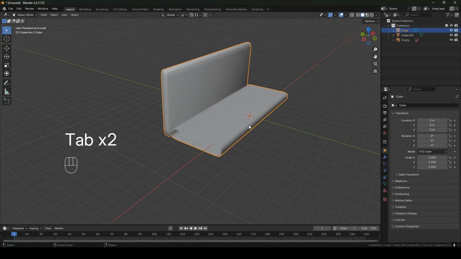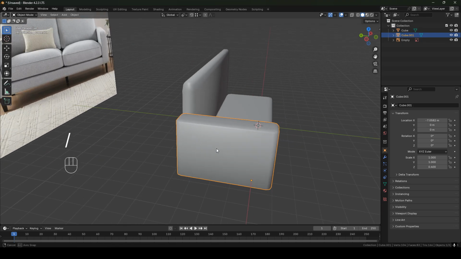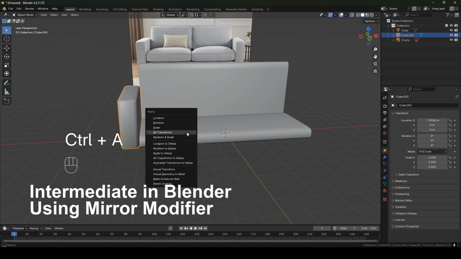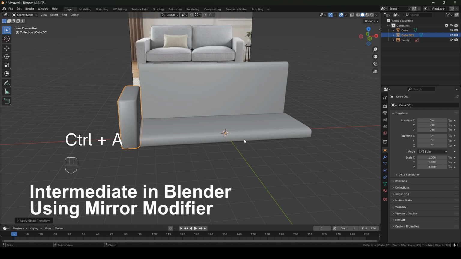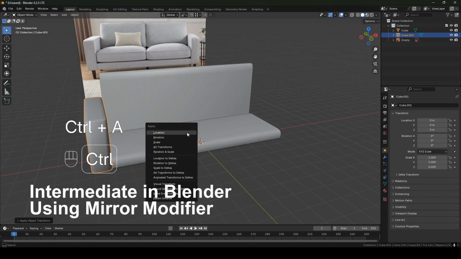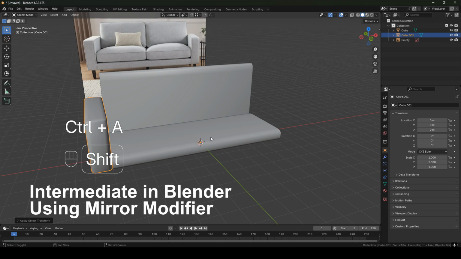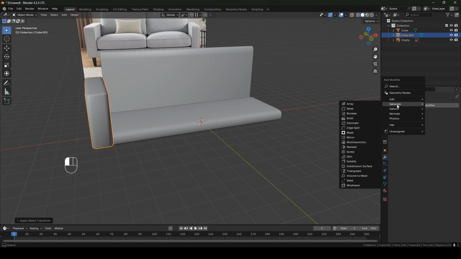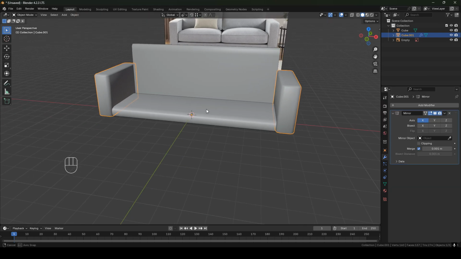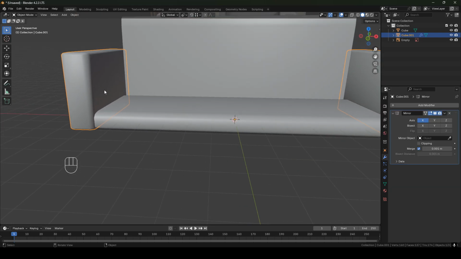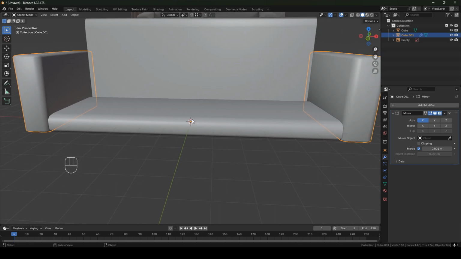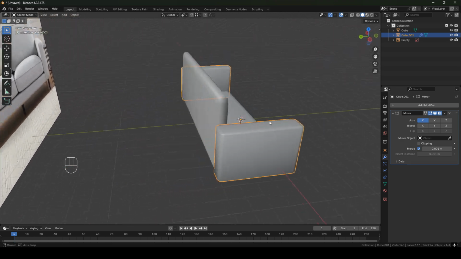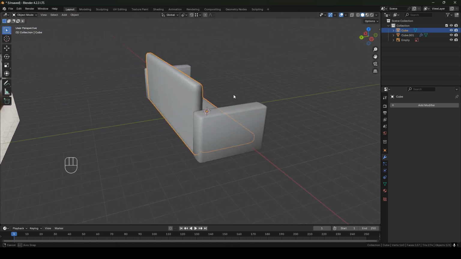Right, so let's press /, bring back the arm piece. So with the armrest, I'm going to press Control A. I'm going to reset the location. Actually, I'm going to just do reset all transforms, and then go over to the modifier, add modifier, go to generate, mirror. So that will now mirror on the other side, because when we reset transforms, origin goes in the middle, which we know this is exactly slap in the middle. So that's very good. So we know it's bang in the middle.